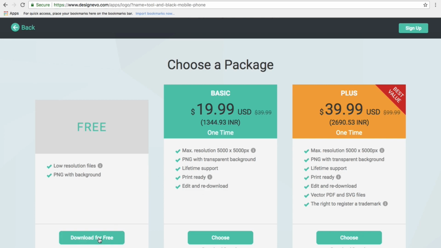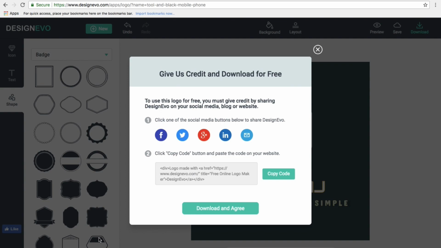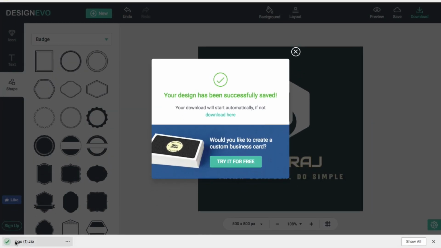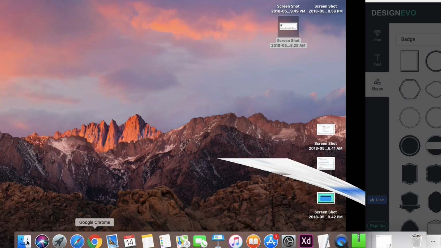So just click on download for free if you want to download it for free. So since you made this logo for free and you're using this for free of cost, you have to promote Design Evo on your social media or on your website if you have one. So once you're done with that, just click on download and agree. And yep, as you could see, the download has begun. Let me open it.